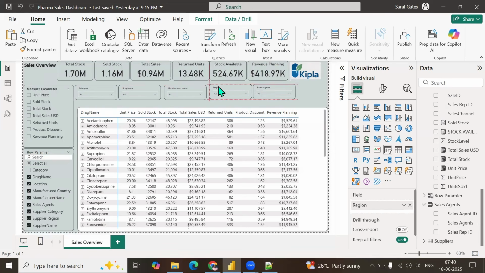Okay. So this one also. So let me make some arrangements. Let me decrease this. Drug name, manufacturer, let me move it. And let me move this to the left side. Okay. And let me copy paste.